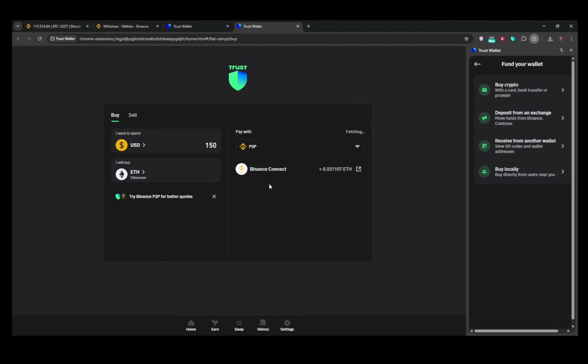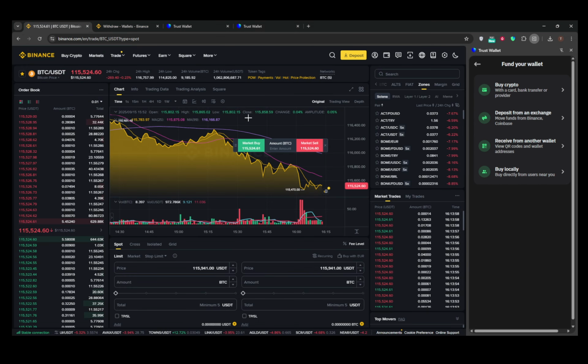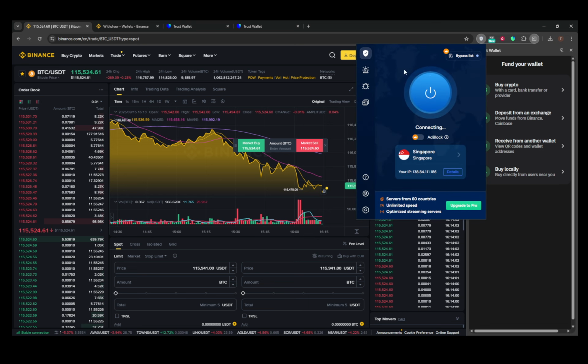Next, let's discuss transferring existing crypto from your Binance account to Trust Wallet. Begin by logging into your Binance account, either on the app or through the website. Locate the option for Withdraw or Send Crypto, then select the coin you wish to transfer.